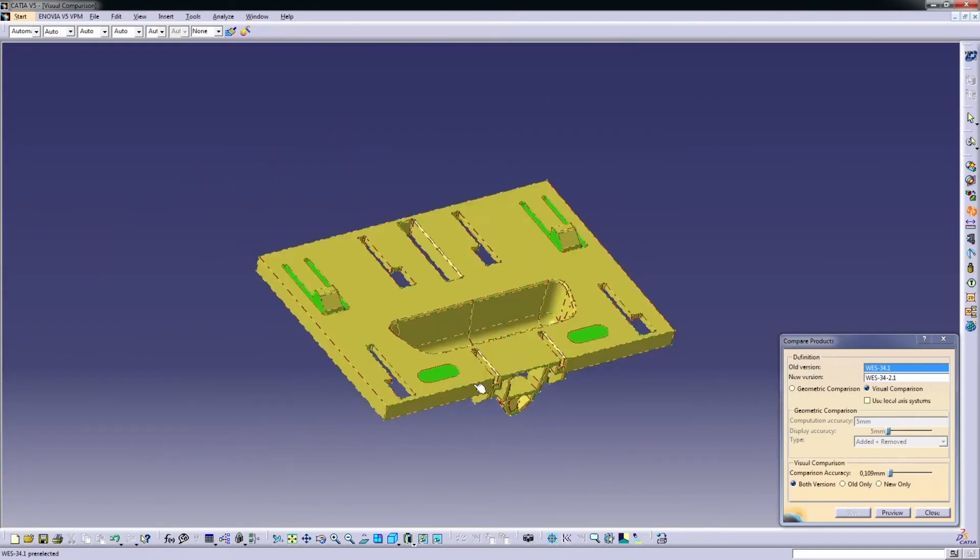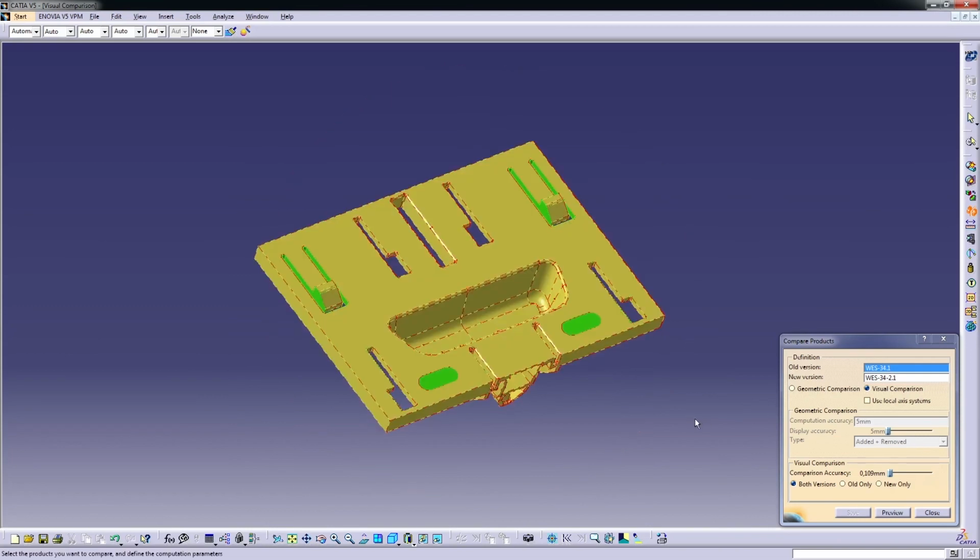this tool can be used as well with CATIA products. There's no need to be a single part.